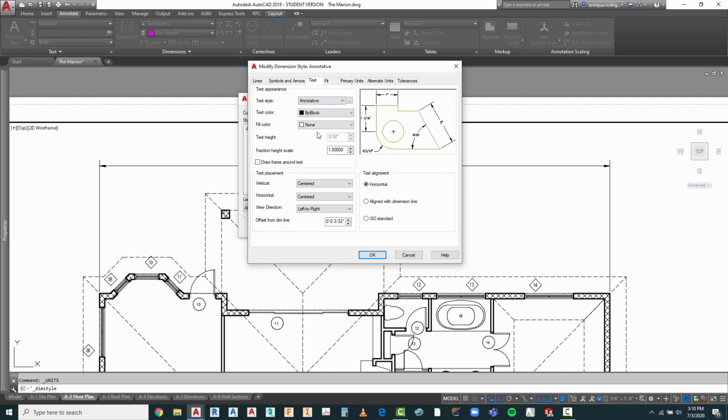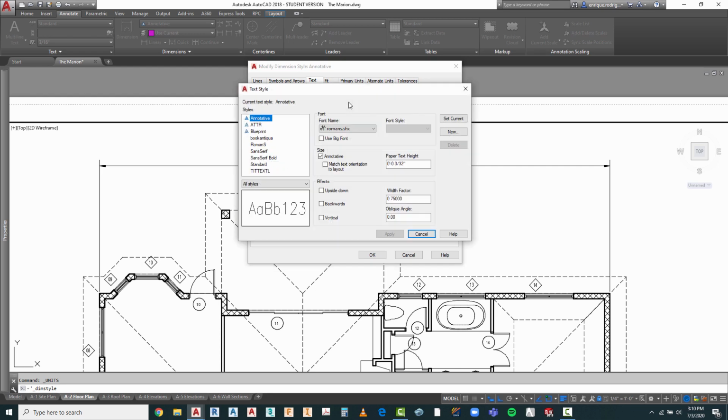Let's go ahead and go to text. So we're going to be using the annotative text style. Let's take a look at what that is. So we're going to click on the little radio buttons right there. It's Romans SHX. The paper text height that we want is 3/32 of an inch high. And our width factor, we're going to go with 0.75. And the font itself, Romans SHX, is a nice simple font that is very readable. And of course the size is going to be annotative. So let's go ahead and go set current.